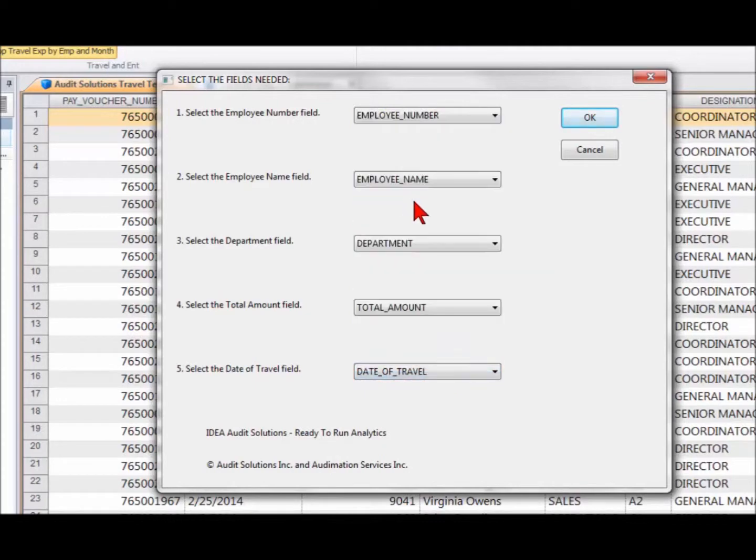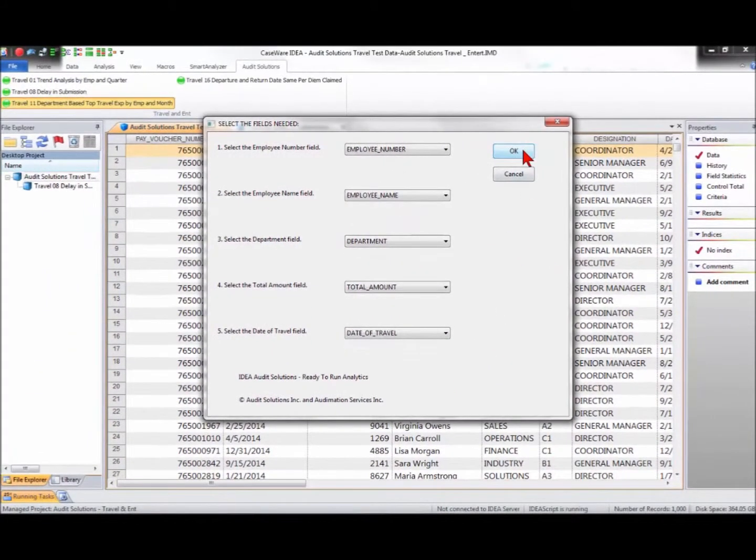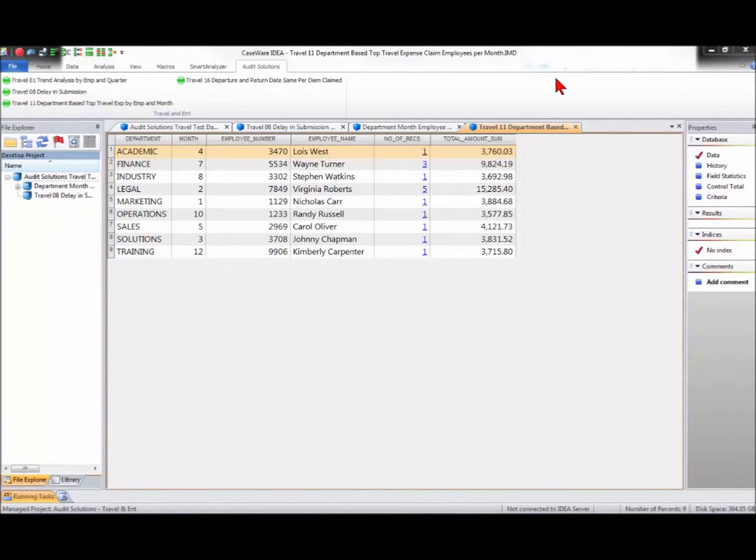When all the fields are selected, click OK. As you can see in this summarization of the data by department, it even gives you the month and the employee and how many records and the total dollars.